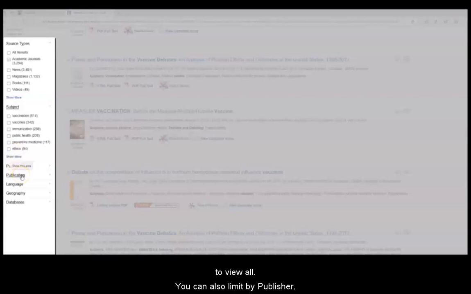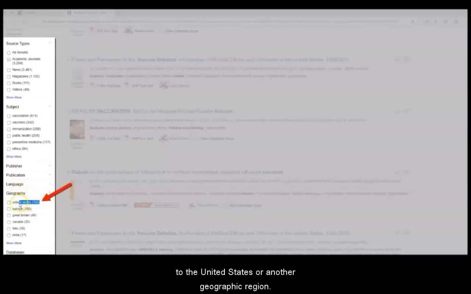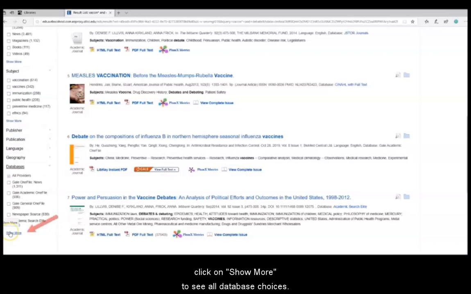You can limit by publisher, publication, language, and if you open up geography, it is sometimes useful to limit to the United States or another geographic region. Open databases to limit to a specific database. Click on Show More to see all database choices.